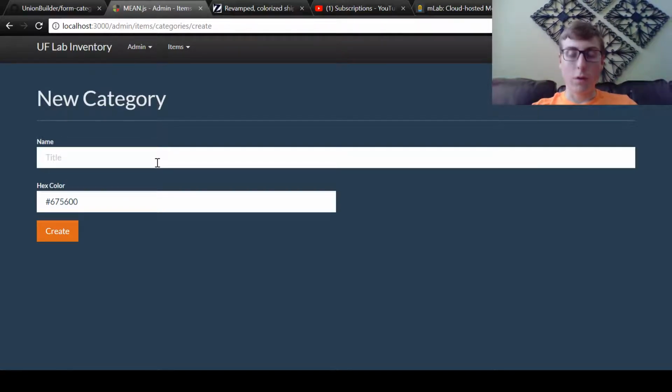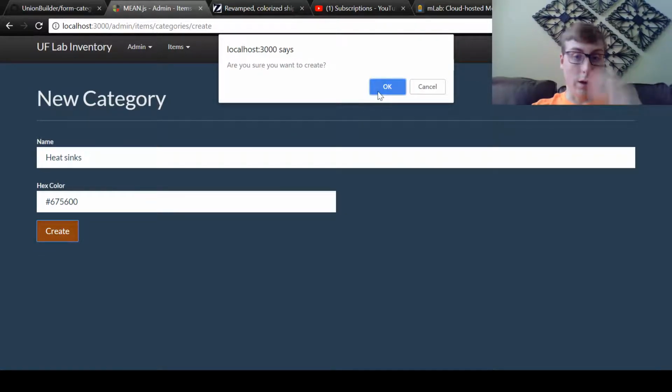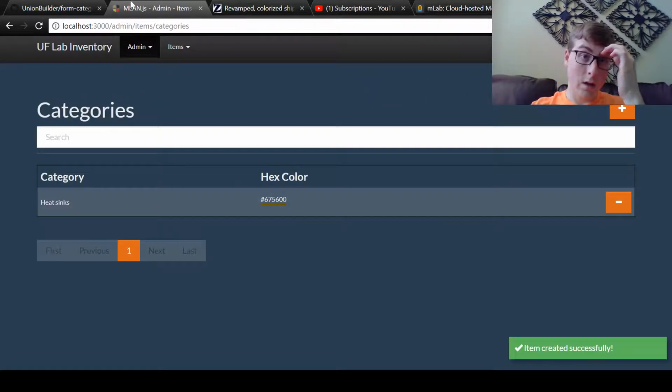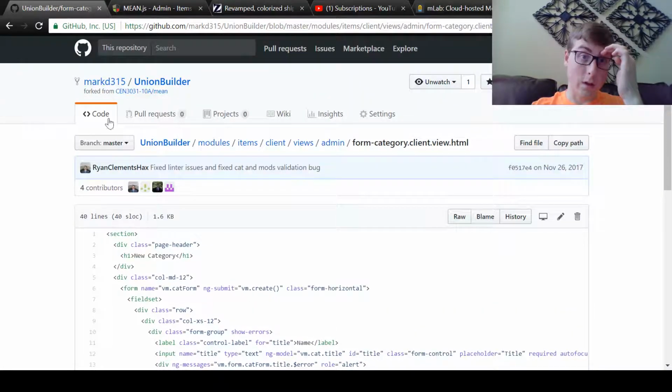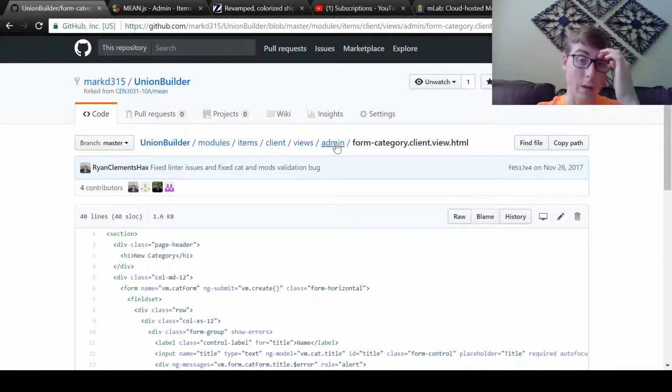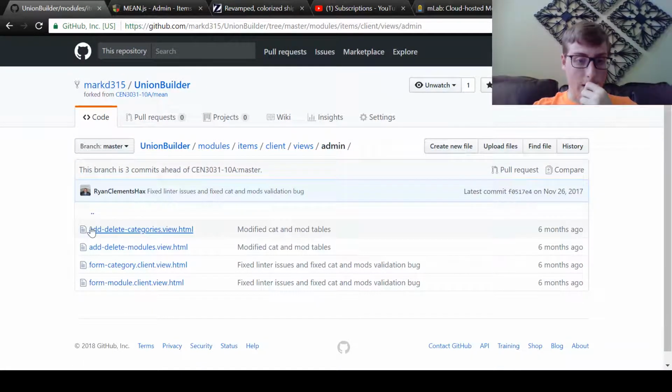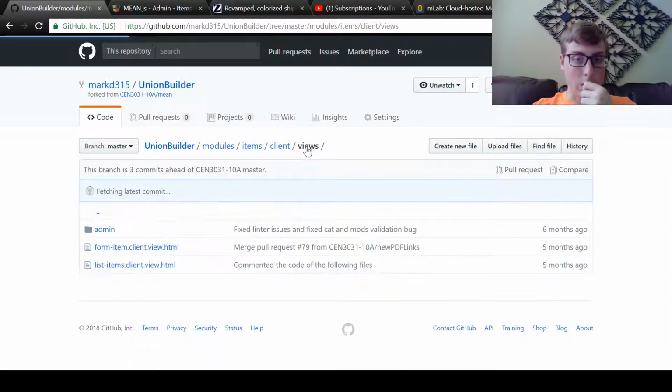New category. Let's just do heat sinks. You get this confirmation, which is a little bit annoying. We'll just say yes. So that's actually something that was coming up. So this was all HTML. Let's look at the actual front-end code that's getting run.